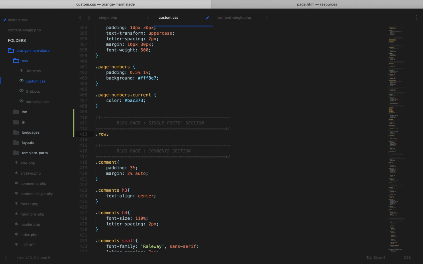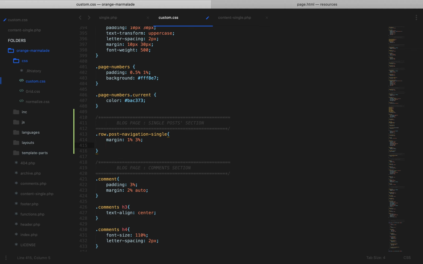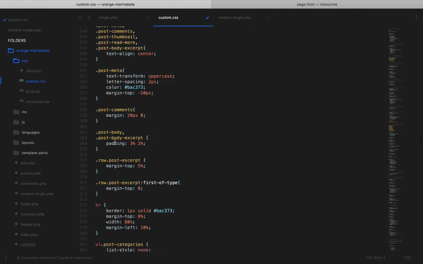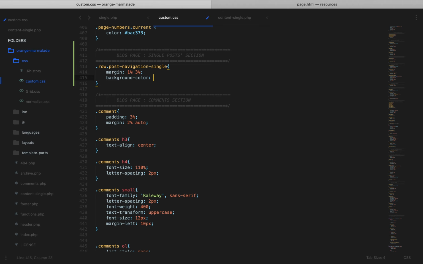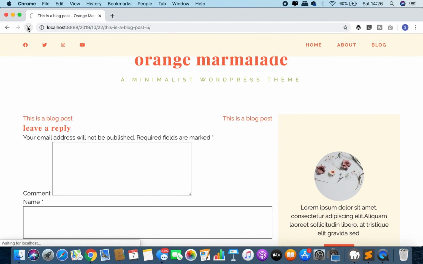So we'll target that .row.post-navigation-single. Okay. And firstly, we'll give it a margin because we want it to be evenly spaced out. So 1% and 3%, right? Then I will give it a background color. Now I need to have a look at my color codes right here. So I'll give it a background of this cream color. Head back here. Background color will be that nice little creamy cream. And the padding will be 3% overall. Let's just refresh and see what that looks like.